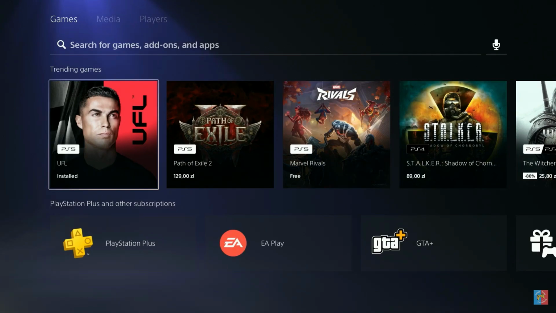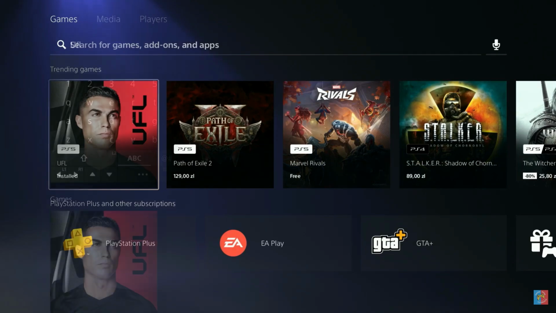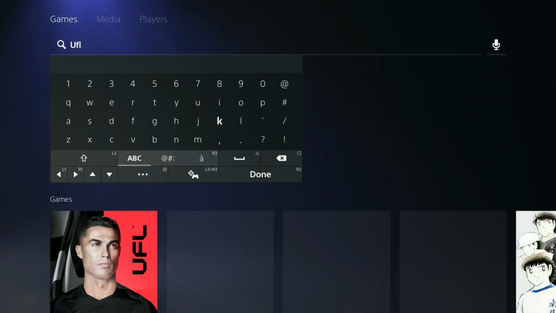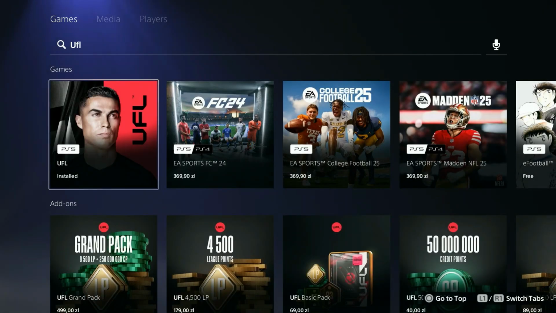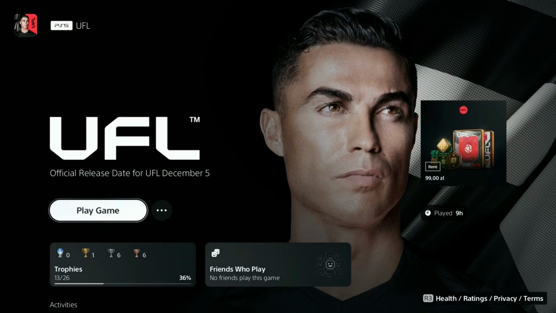If not, then of course you can use this search bar at the top, and then over here you can enter UFL and then press done, and you should be able to find the game. So you can select it, and then over here you should be able to download it. In my case, it says play game because I have this game already installed.